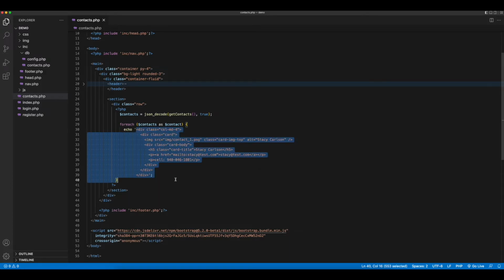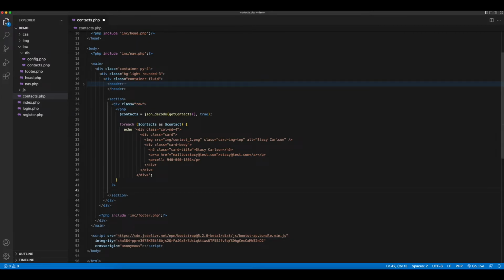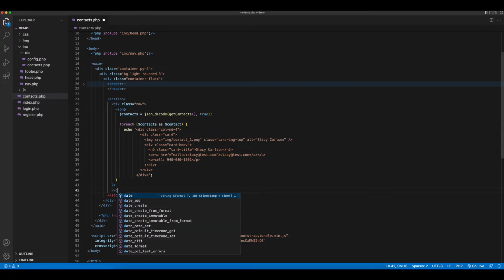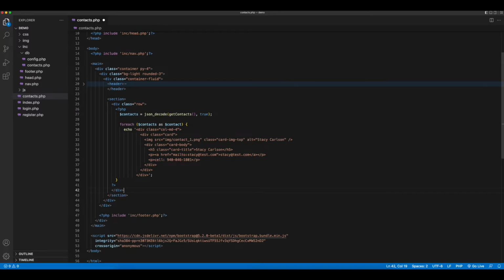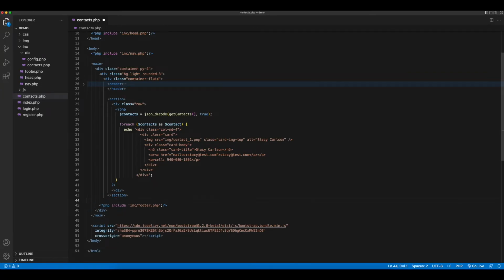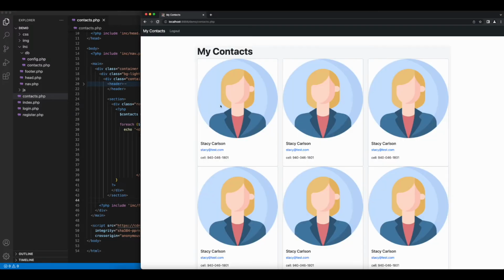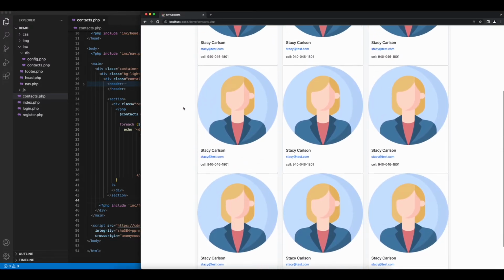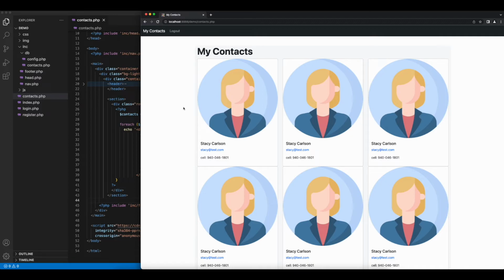Now, this is the column inside of the row. So if we go back to the row and come down, it looks like we're missing a closing div before the section. So we'll add that, and I don't think we need these either. So let's save this and take a look at what it looks like in the browser now. And that's better. So we have 3 rows with 3 cards, and that's the 9 rows that we returned from the database. Of course, again, we're only seeing Stacy because the values are hard-coded.